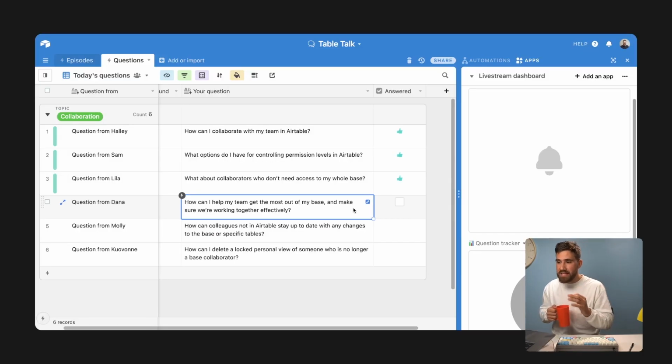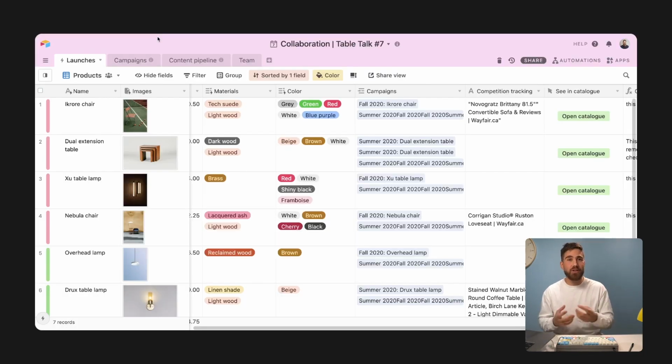How can I help my team get the most out of my base and make sure we're working together effectively? I think what's most important is giving people context, as much information as possible, so they understand the Airtable base, but also the role that they have to play in that Airtable base. So what I want to show you a little bit is how do you provide that context? So the first one I want to talk to you about is the base description.